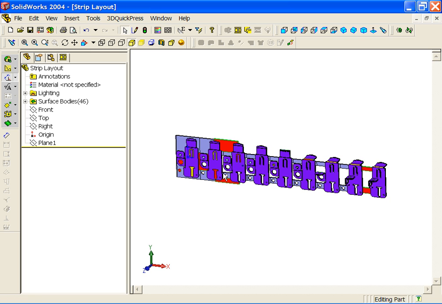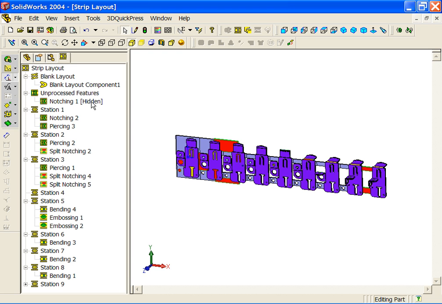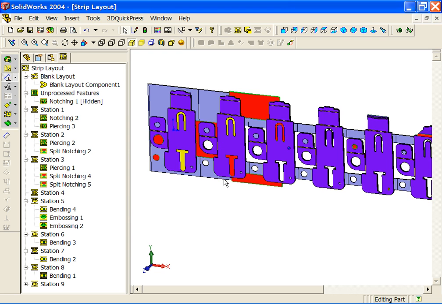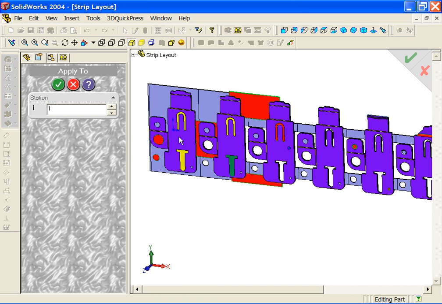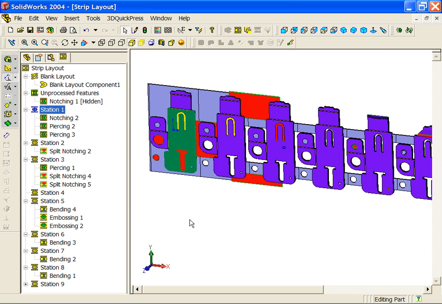And those are fairly simple changes. Let's just go in there and say, you know what, you're right, these two are close, and let's remove that. So what I can do is I could say apply to where? Station 1. Pick OK, and it's up to date.